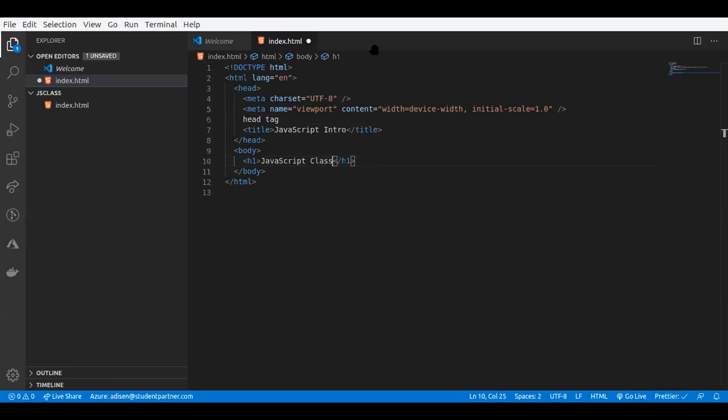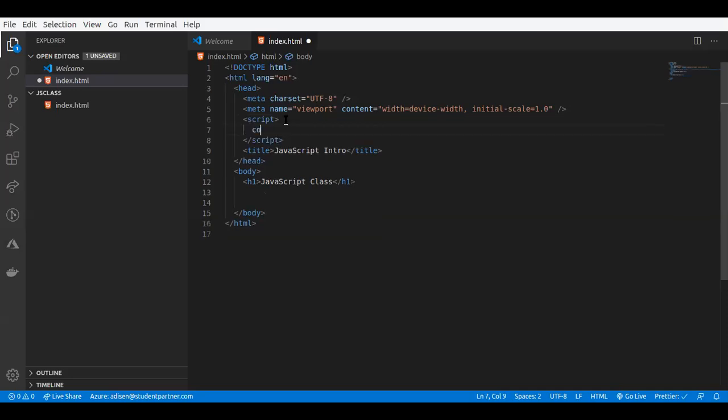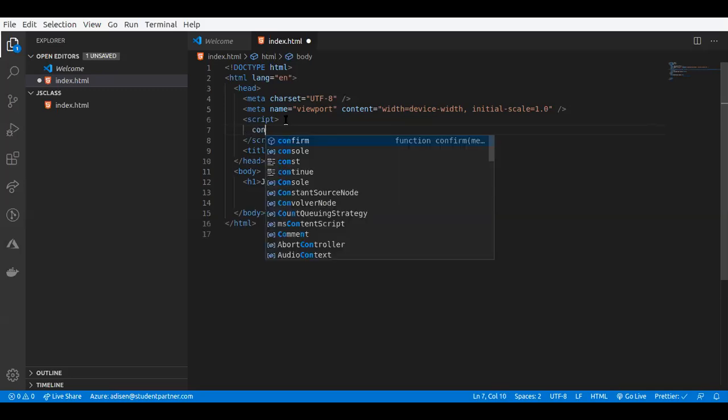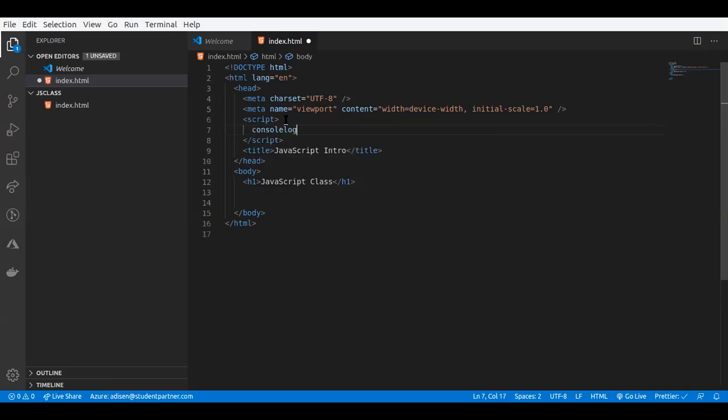So you can add your JavaScript here, or inside the body. The best place to add it is inside the body, and I will tell you the reason why. If it's internal JavaScript, use the script tag, and then you can write whatever JavaScript you want to write here. So we have console.log, one of the first things you will learn, and then you have a hello world.